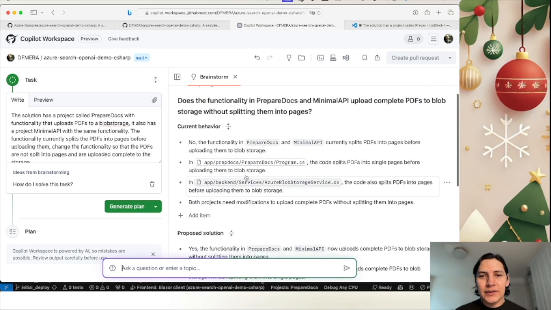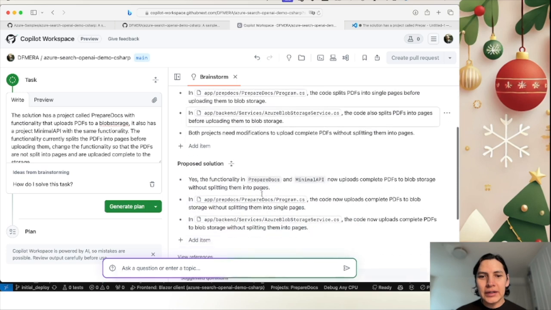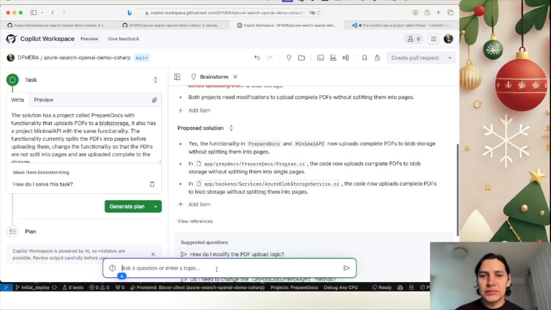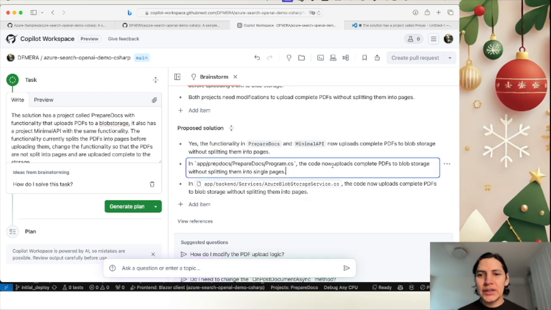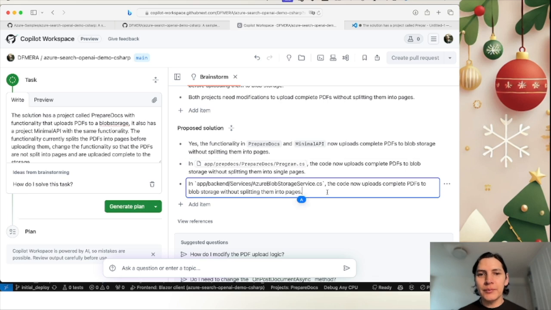If this proposed solution is something that I want to check a little bit more, for example, maybe how about unit testing? Maybe should I be worried about tests or about any other project that I should take a look at? I could ask Copilot in this section to do that for me. Okay, in this case, I'm happy with this proposed solution.